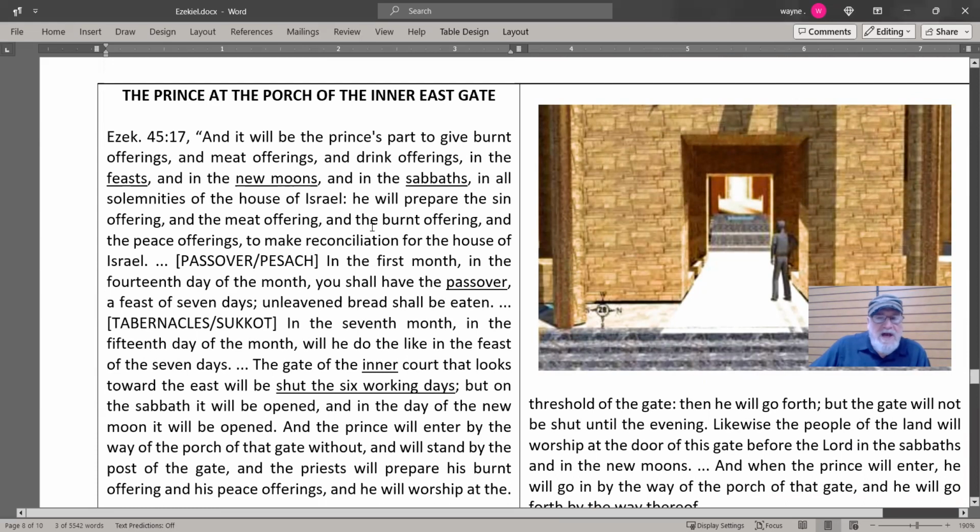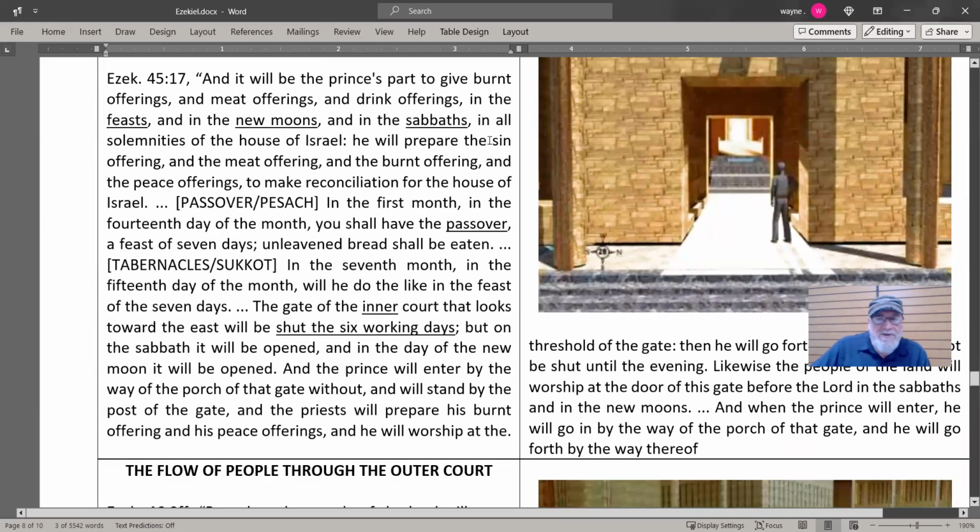We saw the prince at the outer gate that he got to eat there. On the inner gate, he gets to watch the sacrifices being done. I think I mentioned that earlier, but this is where the text is. It will be the prince's part to give burnt offerings. You asked, is there sacrifices? Yeah, here's a list of sacrifices. And there's actually more, but I didn't want to list them all.